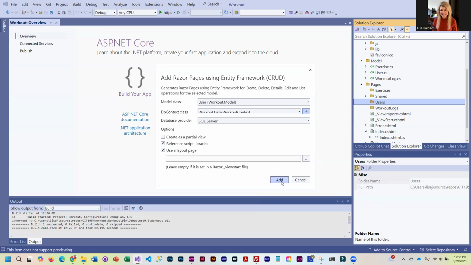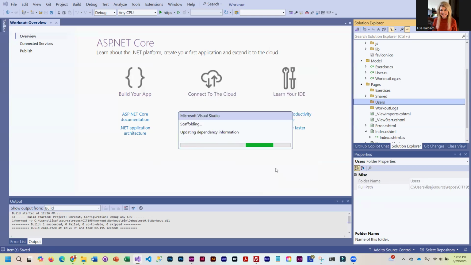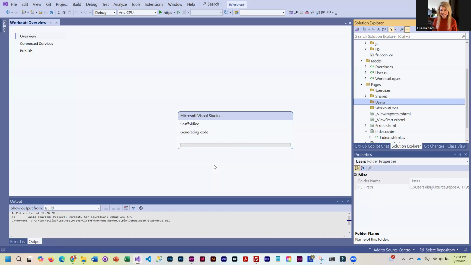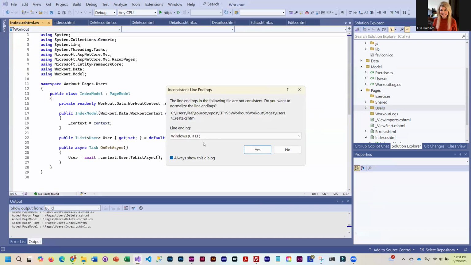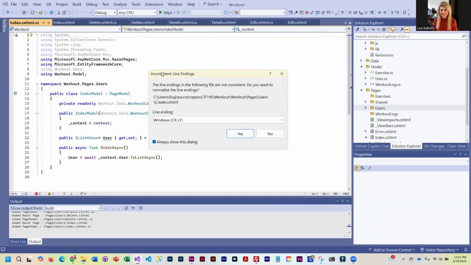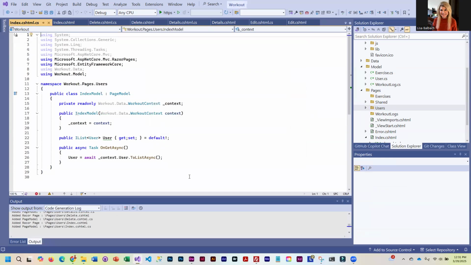Okay, and then I'm going to go ahead and click add. And it'll tell you it's scaffolding. What you don't want to see here are errors. Because if you see errors here, there's either something wrong with Entity Framework installation, or you may have a problem in the way you have defined your model classes. Okay? This is not unusual. This little weird inconsistent line endings, just say yes.